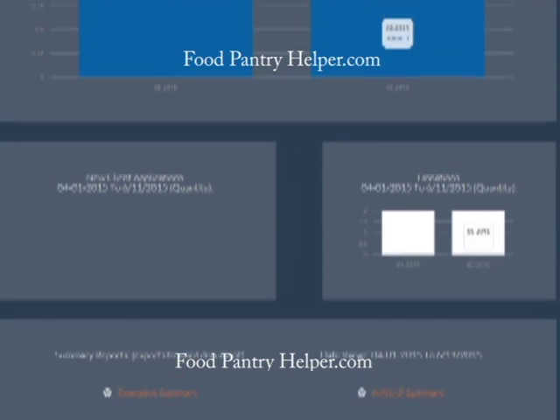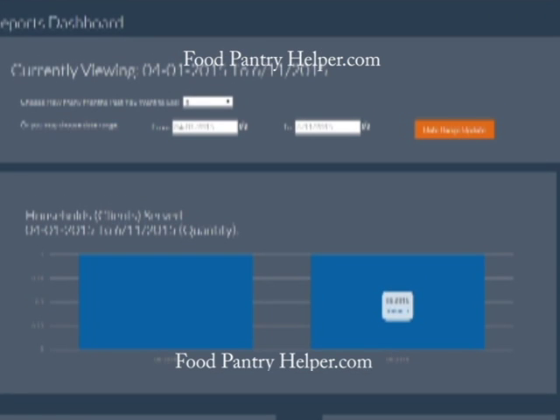And of course, at any time you can go in, being that this is a Word document, and edit this report as you see fit. I'm going to exit out and I'll be right back to my reports dashboard, and that's it.